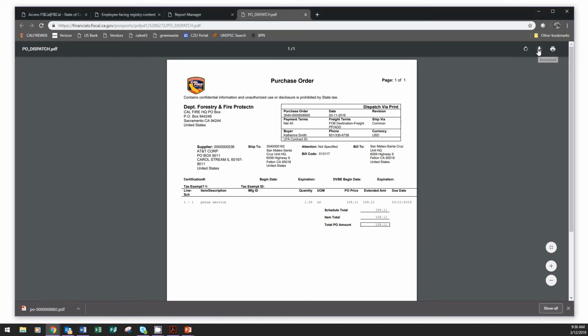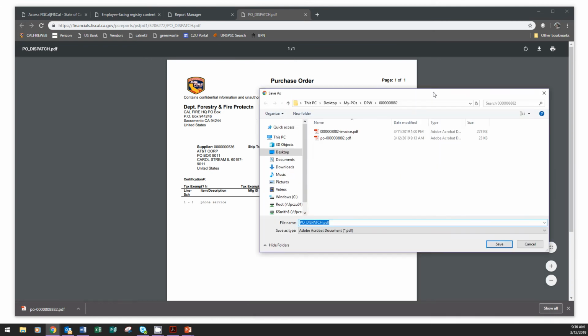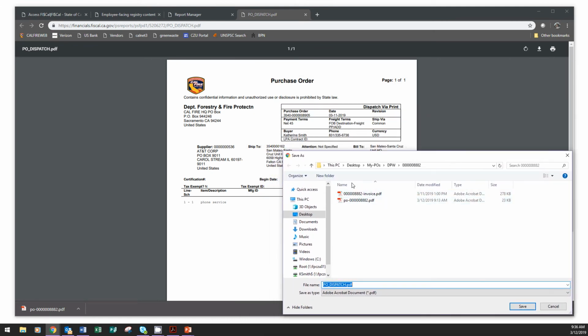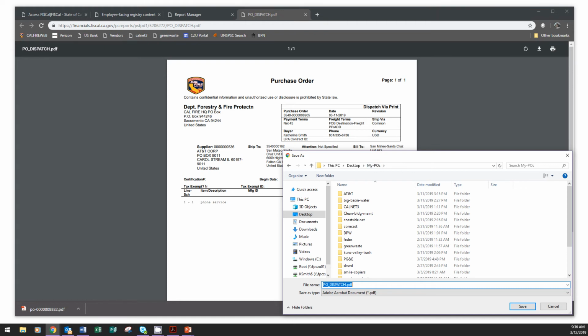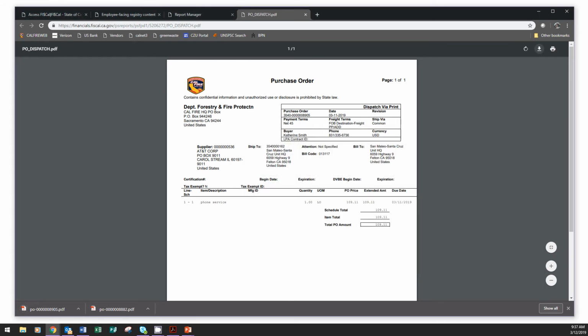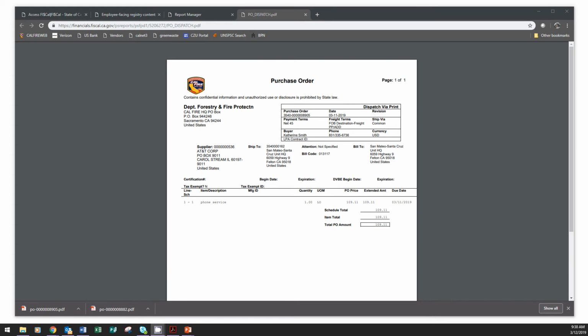So I click this download button and I can choose where to put my purchase order. So I locate my folder for this one, make sure it's being saved as a PDF, and change the name of it to something you'll remember. And then click Save. Remember that you will need this PDF again during the receiving or reconciling process, so don't lose it.